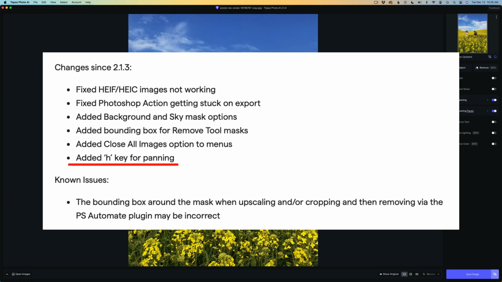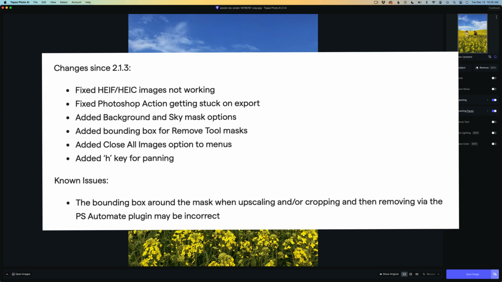They've also added an H shortcut key for panning. You can hold your H key down and pan. You can do that also by holding down your space bar. So that is something new. And it says they've added close all images option to menus, but I believe that was there before. So I don't know if this is a misprint or not.